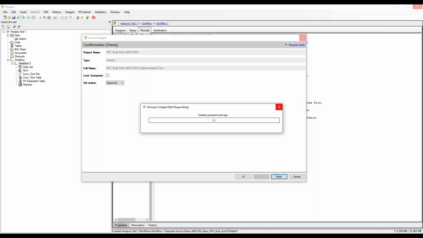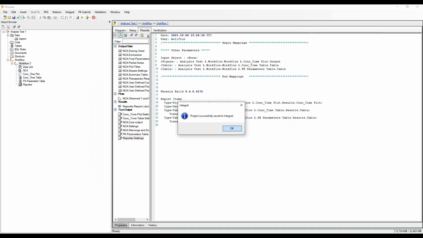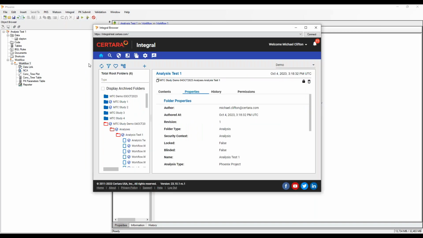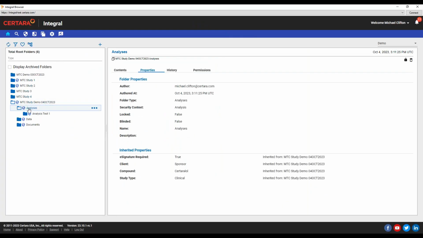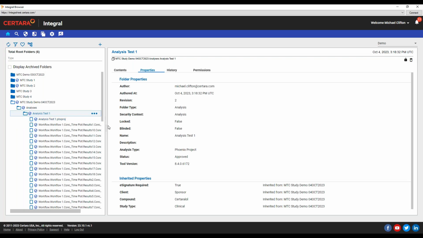Now, once this finishes saving back to Integral, we should see an update to the color of the folder, which will indicate that the analysis is now up to date. All right, my project successfully saved. I'll go back, I'll click refresh. And as you can see, the folder is no longer red, and this analysis is now up to date.